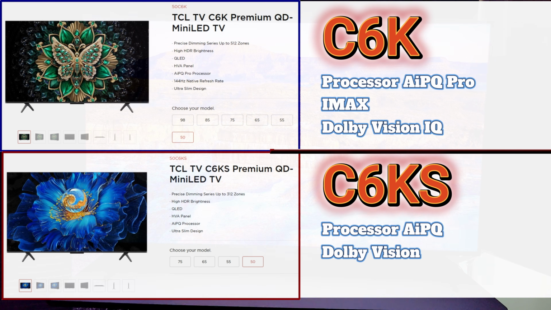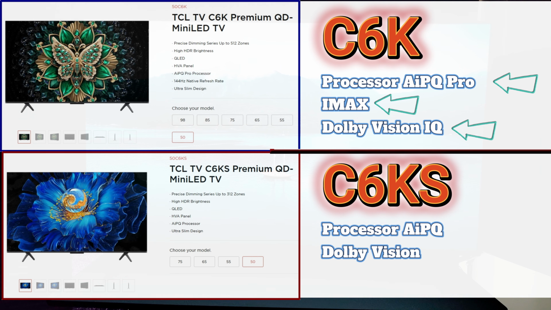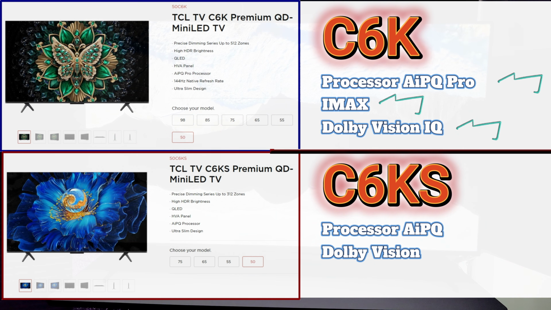The third difference has to do with the image processor. According to TCL, in all available sizes, the C6K has a slightly better processor which, among other things, allows for supposedly better image upscaling and the possibility of IMAX picture mode, which can be useful for many users. And it also allows the Dolby Vision IQ picture mode to display a greater amount of brightness compared to the other Dolby Vision picture modes.